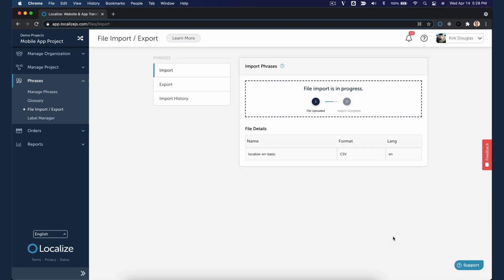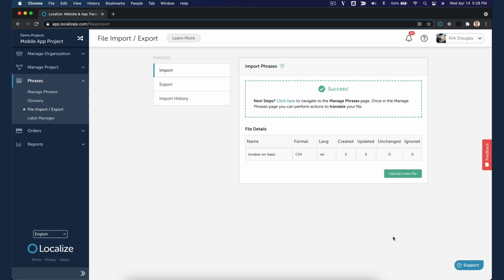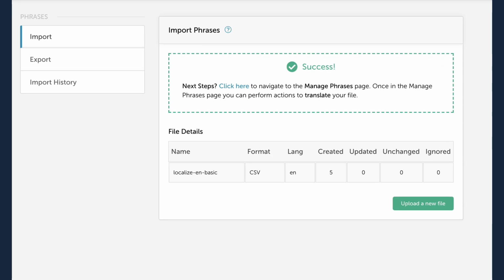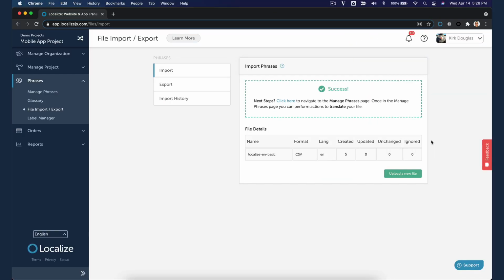You'll see an on-screen message as the file is imported. After the file has been successfully imported, you'll see a summary screen about the import. If there was an error when importing, a message will be displayed informing you of the problem.